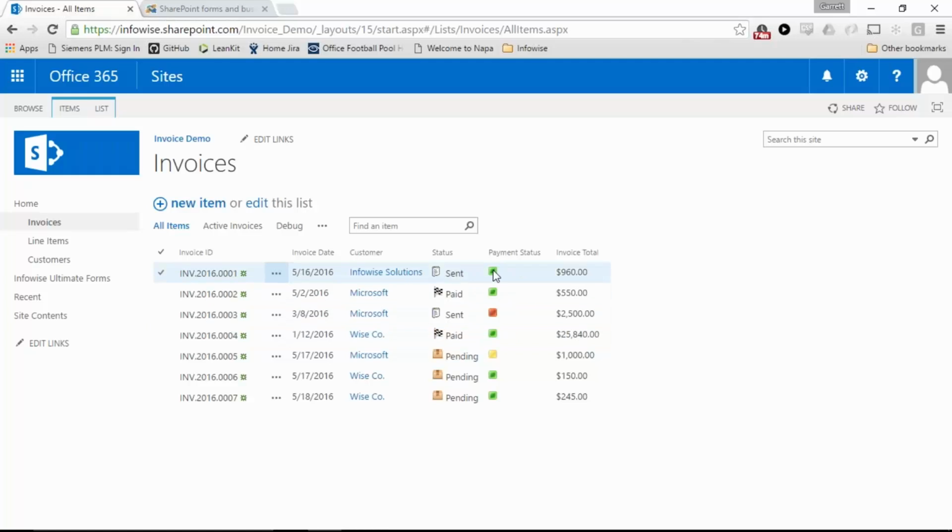Also, we have KPIs, key performance indicators. These are super useful for tracking numbers. So in this case, we have a red payment status because we sent this invoice out a while ago and we were expecting to get paid, but we still haven't, so it's going to be red. Yellow means we're getting kind of close. So this is the kind of thing you can set up with the Infowise Ultimate Forms app. In fact, let's take a look at one of these invoices a little closer.